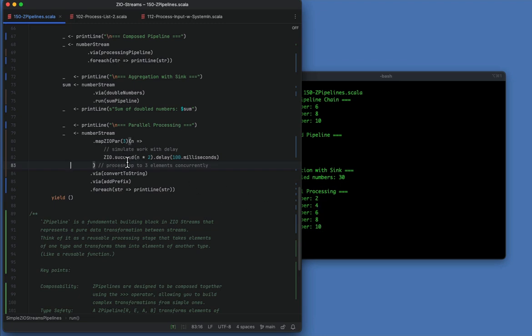And our algorithm here is very simple. We're just saying ZIO succeed, double each number, do a little delay to simulate that we're doing some work. And then we call via and say convert those to string, add the prefix, and then print them out like we did before. So we just use map ZIO par to run this effectful function in parallel using 3 fibers right there.